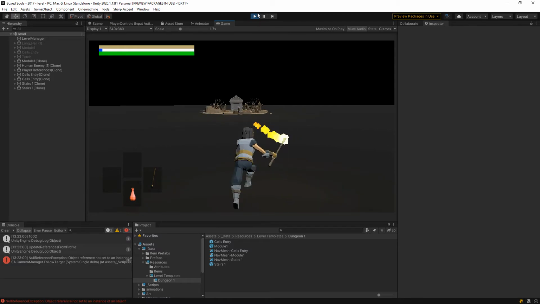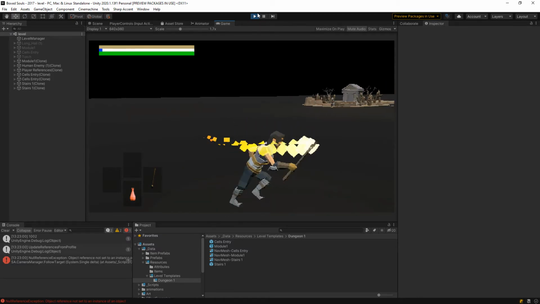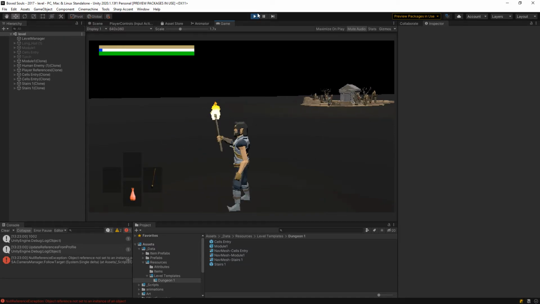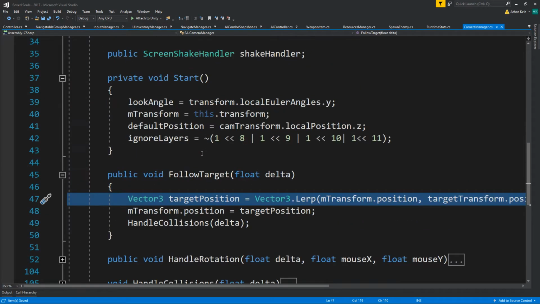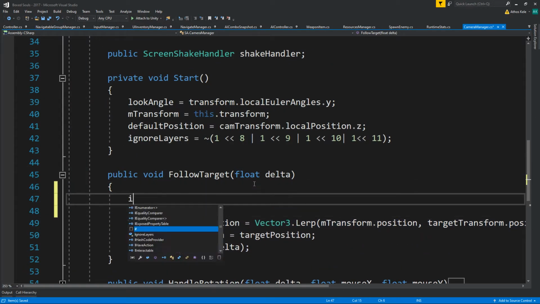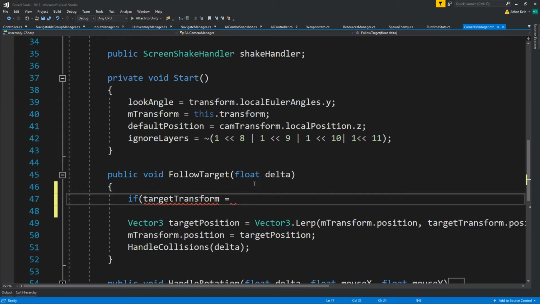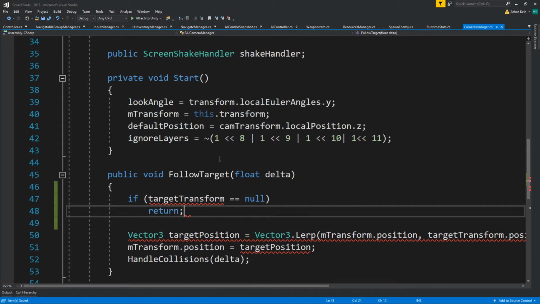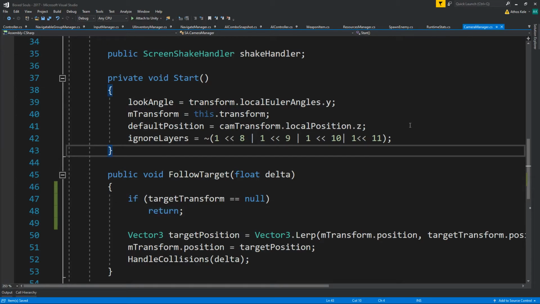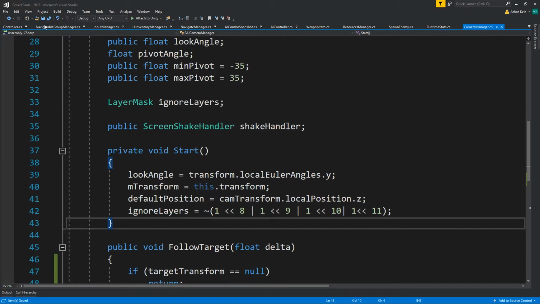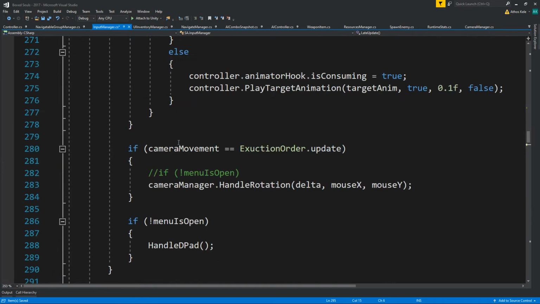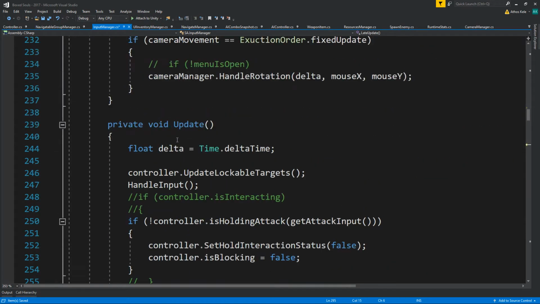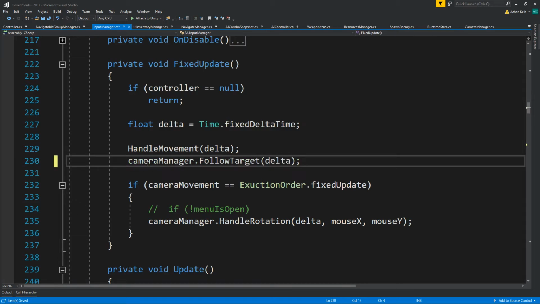Well, apart from, we actually see the difference. That's actually pretty jerky. We do get an error too. That's coming from not having a target transform. So if target transform is null, simply return. So yeah, that actually made some difference. So I think we're just going to fall back to FixedUpdate.